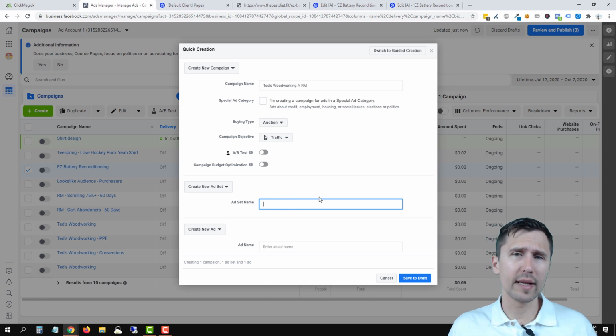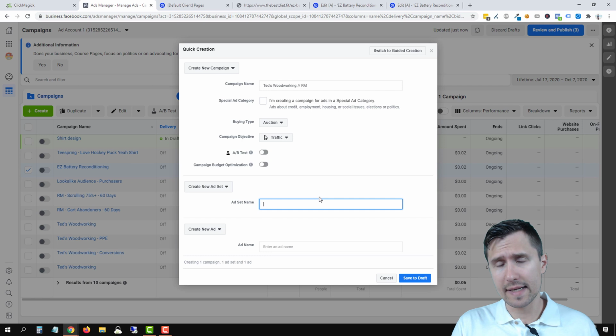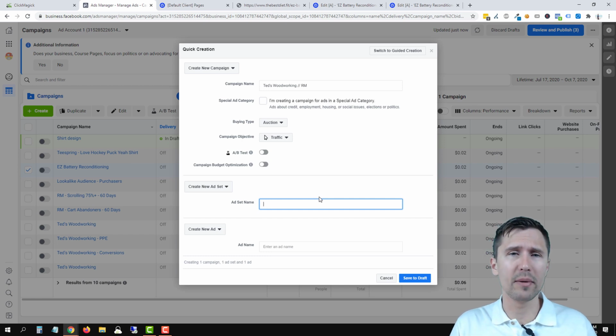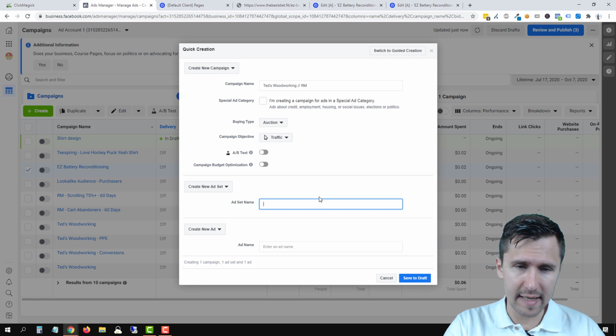So for the ad name, what I like to do is specify the audience targeting. So who are we targeting here? Well, in this case, let's create our first campaign for people that landed on our landing page but didn't convert. Okay, so we can say landing page visitors didn't convert, for example.